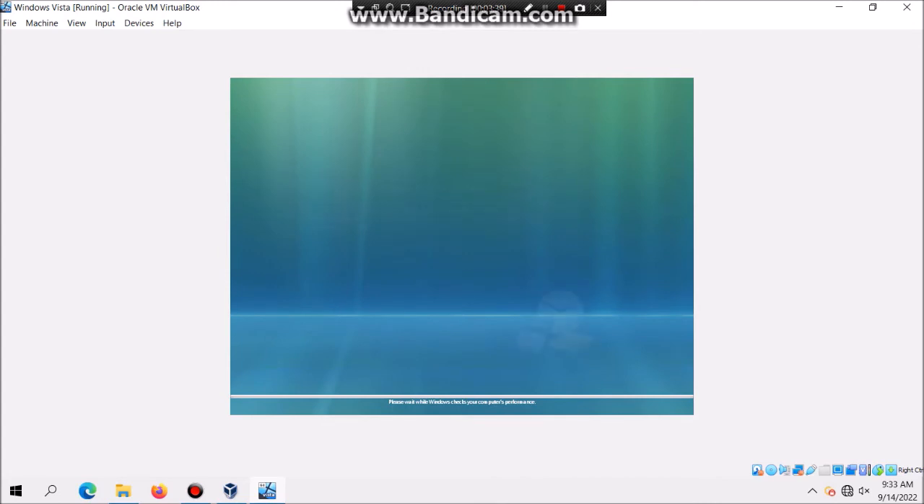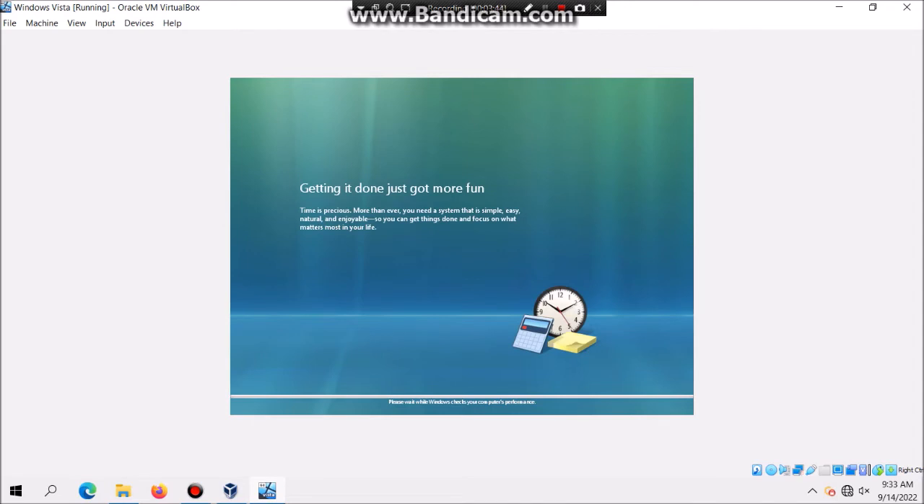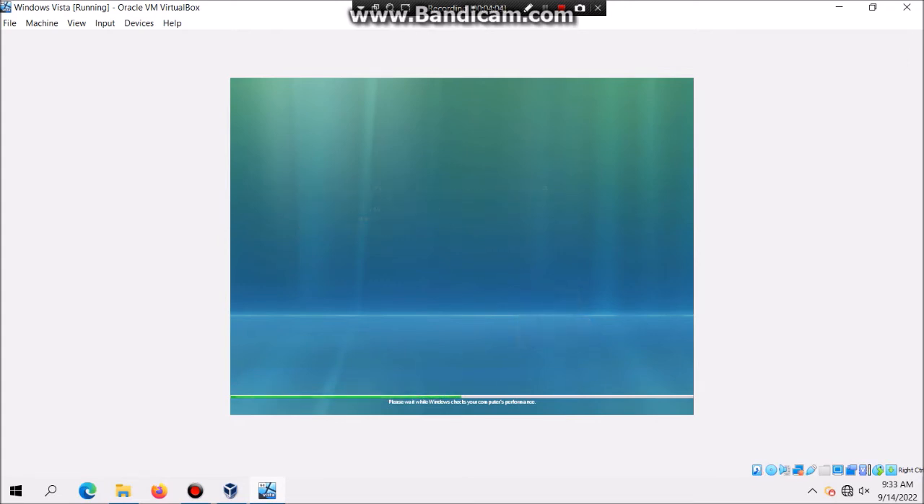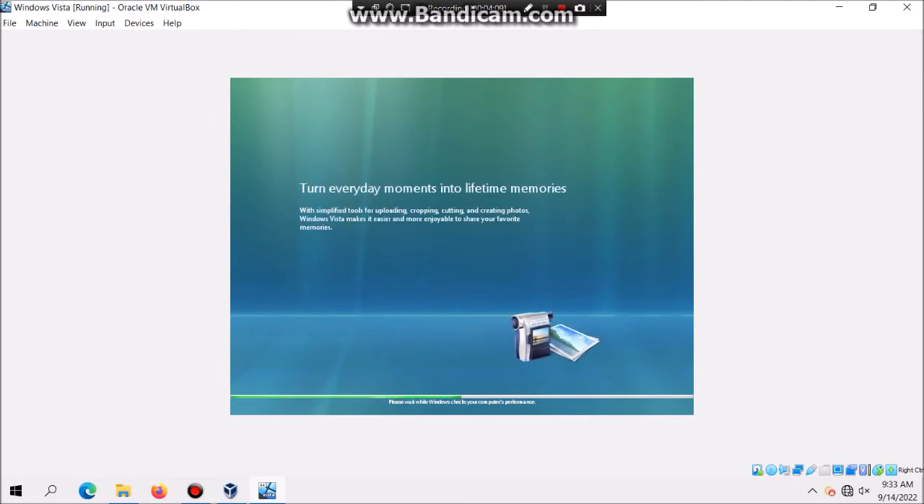I'll just let it sit here, and while it's doing that, Windows Vista is actually one of the worst operating systems in history after Windows Me, because Windows Vista has some performance issues. It did later come out with Service Pack 1, which fixed some of the issues. Then later came Service Pack 2, where it actually fixed most of the stability problems. It actually has a lot of bug fixes too.